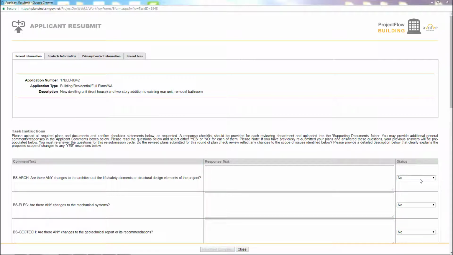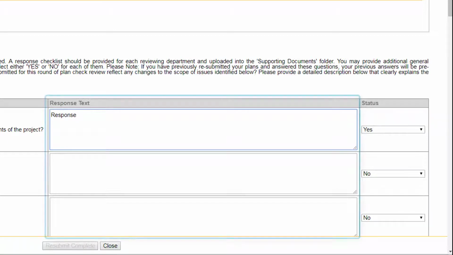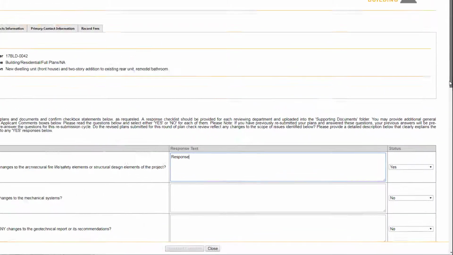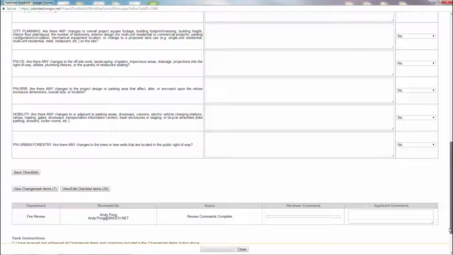If the answer to the question is no, move on to the next question. If the answer is yes, click on the arrow in the right-hand side of the Yes/No drop-down menu and select Yes from the menu. Then write your explanation for the yes response in the response text area that corresponds to that question. Keep in mind that if your project has been through multiple rounds of review, your previous comments will be pre-populated in the response text fields. If that is the case, you do still need to enter a new response in the response text field for any question you answer yes to.